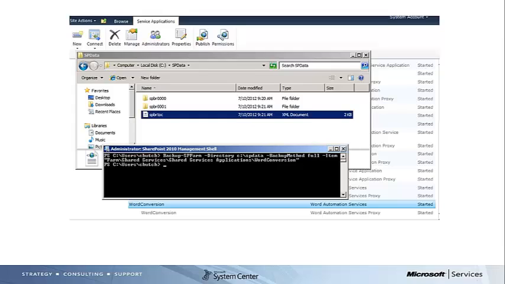And when I did that, you'll see that in that SP data folder, it creates a folder for each time we do a backup, and down below in the background you would see that this is the word conversion service application that I had created. So there's not that much to it.